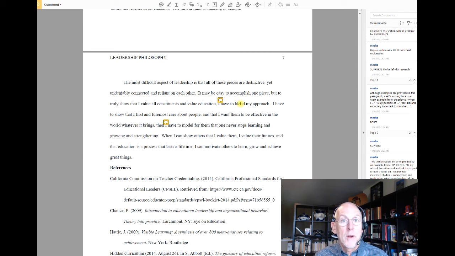All right, so quick review, quick summary, right? Leadership platform paper. This is your platform as a leader. This is not a treatise. This is not another research paper about what leaders should or should not do. It is instead, what do you believe as a leader? What is your one main thing? And then what are three, four characteristics of a leader that supports that one main thing?